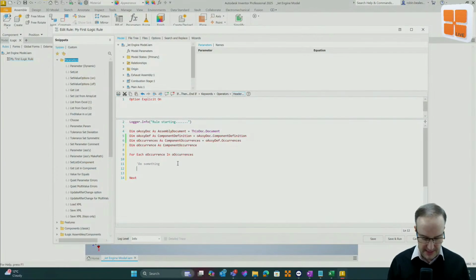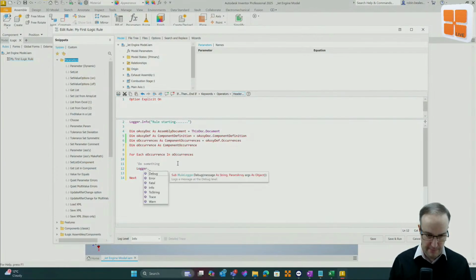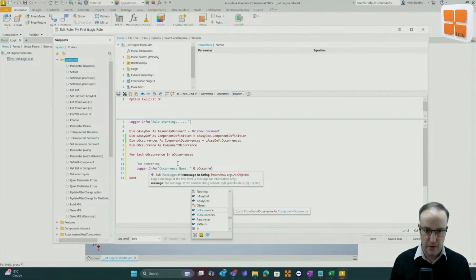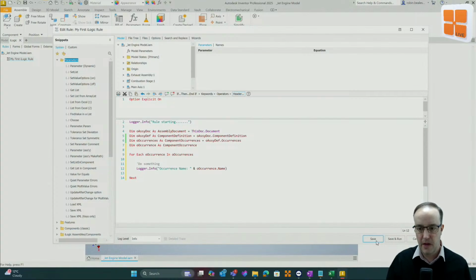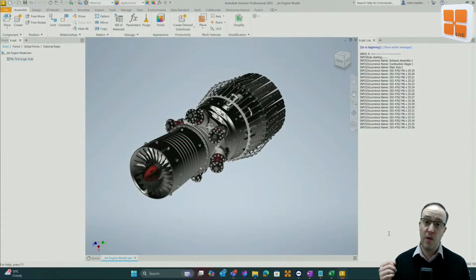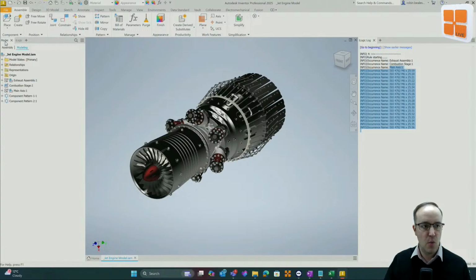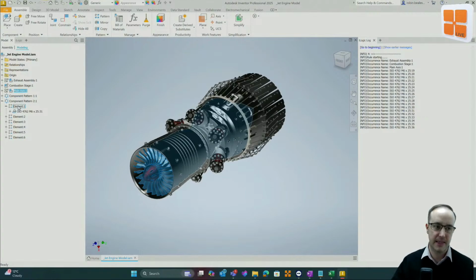For example, I can say logger.info and I can say occurrence name and occurrence.name. If I save that and run that, within a second or so, dependent on the size of your file, we can go through and see all of the occurrences that exist within that top level. So it's going through and showing us this one, this one, this one, and any individual component that sits inside of those patterns.